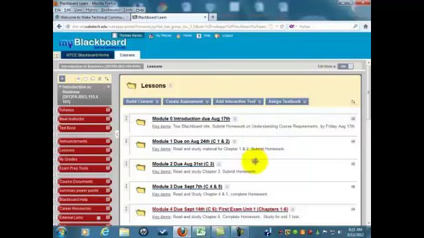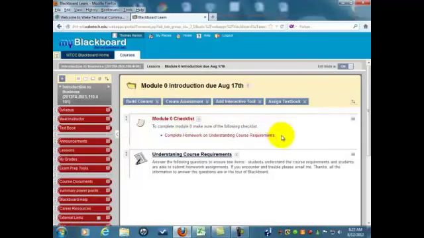So as you see here, at the completion of Module 4, we'll have an exam, an in-class exam coming up on chapters 1 through 6. Let's take a look at 1 or 2 of these just to make sure. Let's look at Module 0. Introduction. For every module, you'll get a checklist. Anything that's in red means it needs to be submitted.